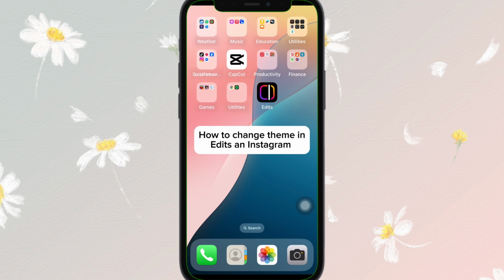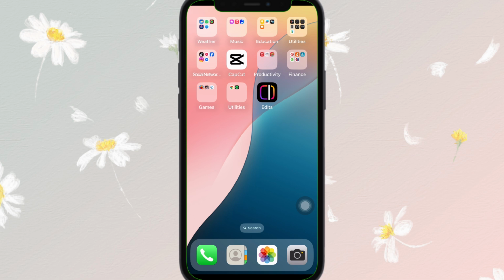How to change theme in Edits and Instagram app. If you have been using the Edits application and wondering on how to change theme on it, don't worry. In this video, I will show you how to do it. So let's get started. First of all, open the Edits application.